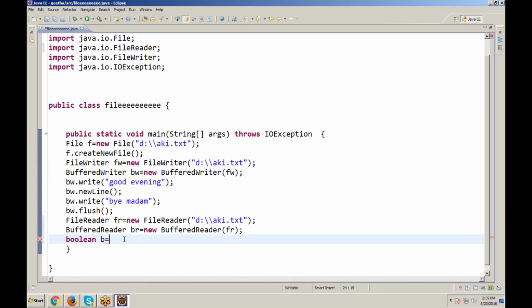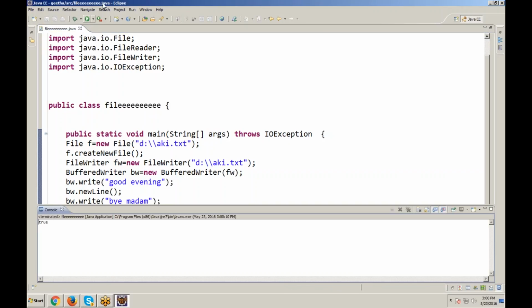Boolean b equal to br dot ready. Here it is not important, just for general knowledge, where exactly we will use boolean. Boolean is used to store true or false. That means if data is available, it will give true, otherwise it will give false. Control space, b. So it will check whether data is there or not. Save, click on run. True, that means data is available.